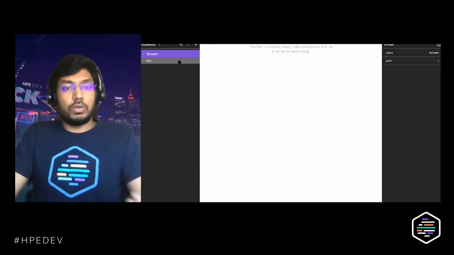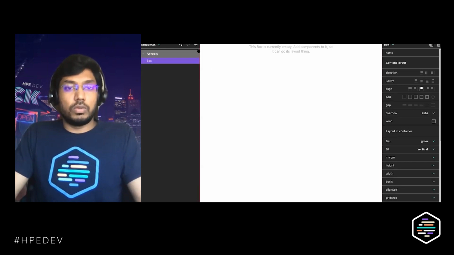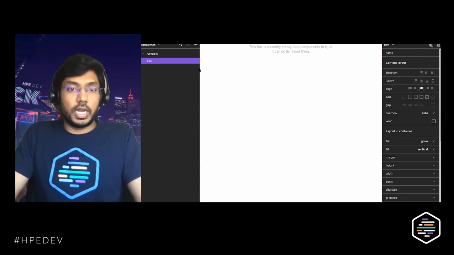Once you create your design, by default you have one screen here. Under that screen you have a single child component called Box. When you click on this box, I don't know whether you'll be able to see, there is a red outline on this screen. This is the area where you're going to add your header, your main component, and the footer component.